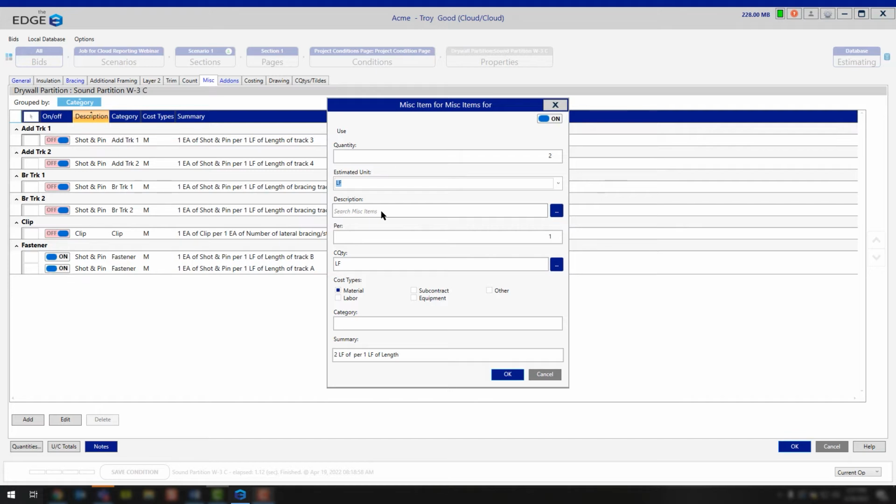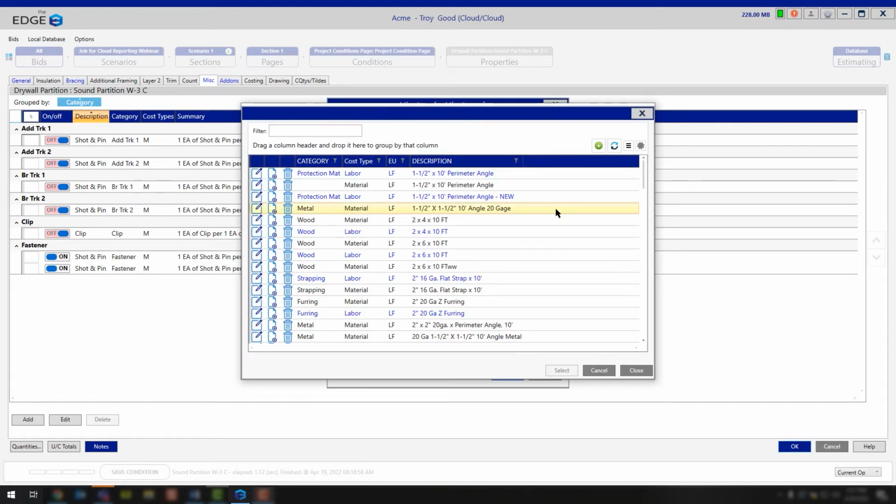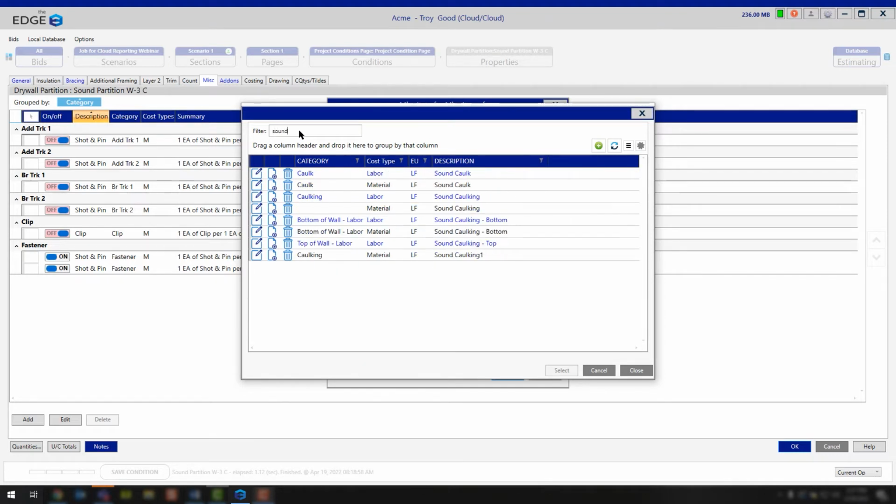Now in this case, when we click our 3-dotted button here for the estimated unit of lineal footage, you're going to see quite a few products. These are products that have already been created by the Edge or by somebody at your company who's needed to use that product in the past. In this case, if I search sound caulk, I'm going to find it. We have quite a few options out there just for the simple fact that we've had a lot of people who have worked inside of this database.